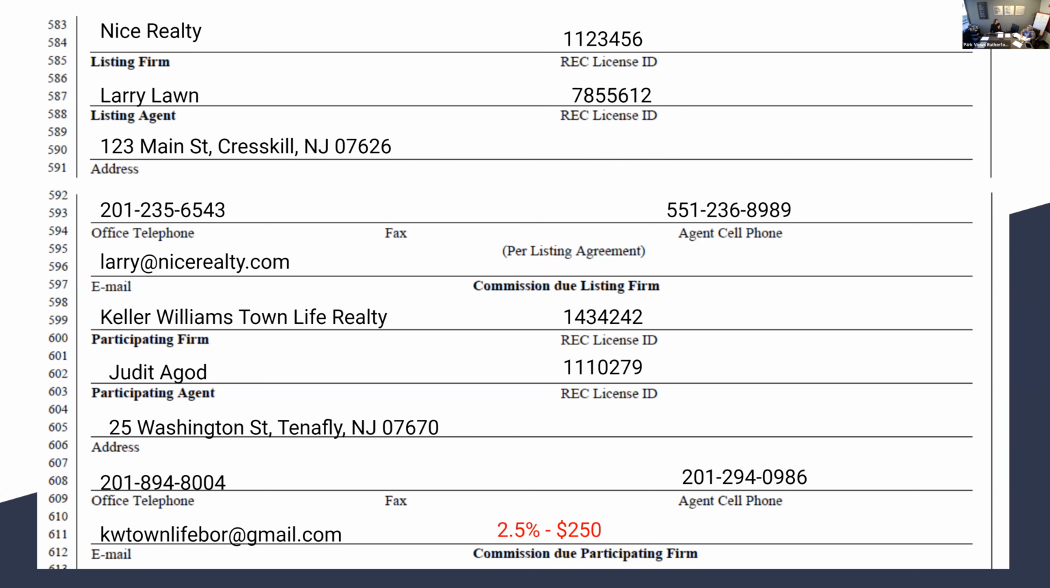And then you're gonna look on the MLS sheet, print out, and look at the bottom and see what it says for participating agent commission. BA commission or TA commission, and put that amount right here.